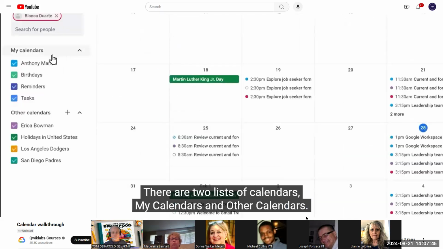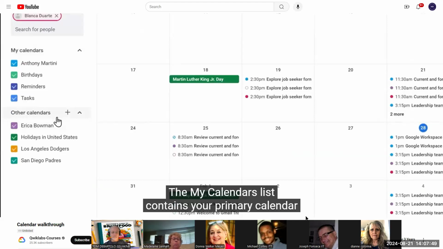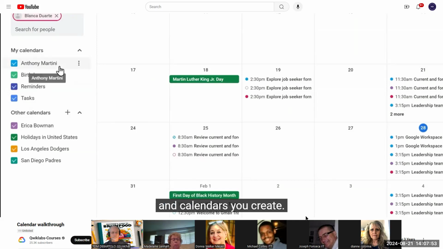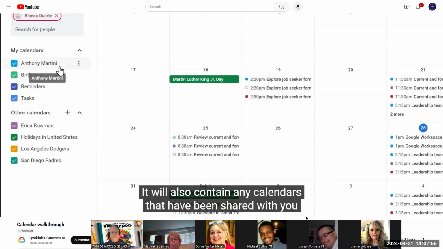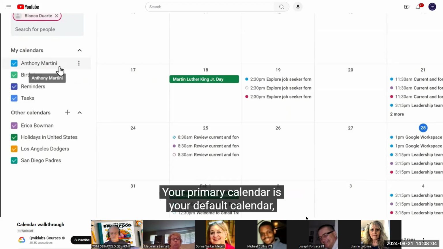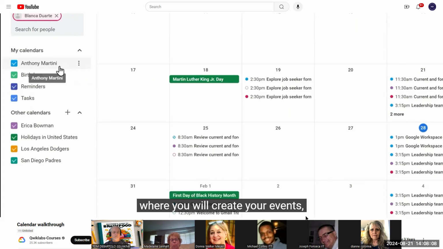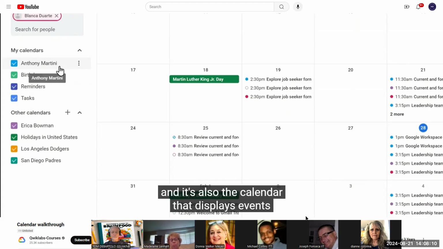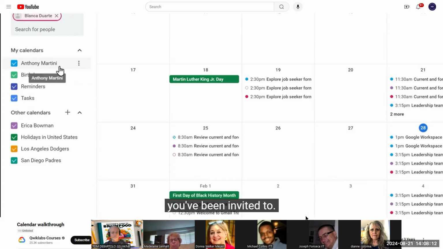There are two lists of calendars, My Calendars and Other Calendars. The My Calendars list contains your primary calendar and calendars you create. It will also contain any calendars that have been shared with you if you've been given permission to make changes and manage sharing for that calendar. Your primary calendar is your default calendar, where you will create your events, and it's also the calendar that displays events you've been invited to.